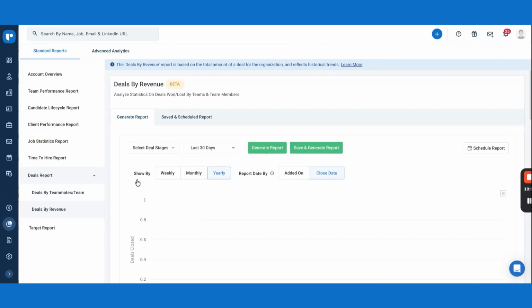Important note about the time zone. When generating reports, Recruit CRM uses the actual timestamp of actions along with the time zone configured in each user's profile. As a result, if your team members are working from different locations, you may notice slight differences in report results due to differences in time zones.